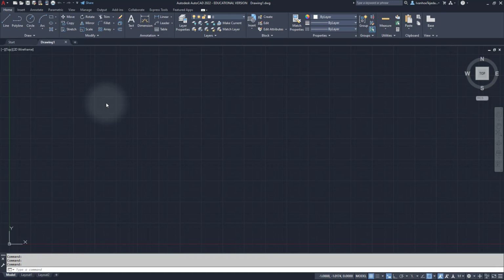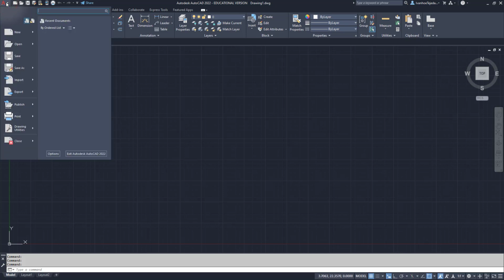I'll begin by pointing out the application button. It's in the upper left-hand corner. I'll use it primarily for two reasons. First will be to open, save, and close drawing files. And then I will also use it to print files.